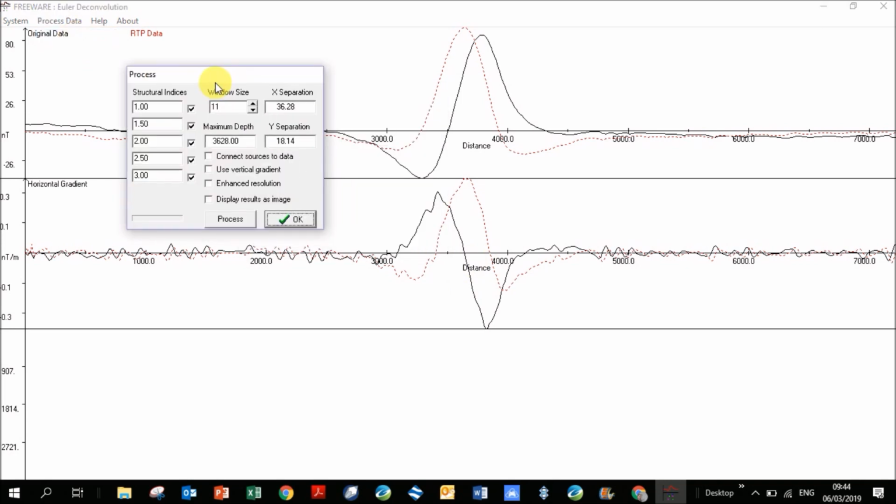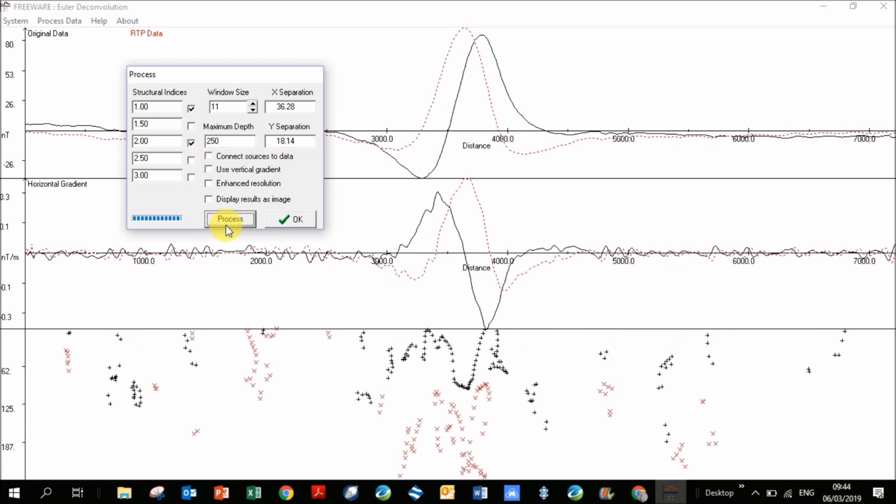So I know it's most likely a dike, but you could always leave a higher structural index of 2. A dike should be 1. We'll leave 2 just to see what it looks like. Let's click process. You can see it's displaying down to 3,600 meters, and it's only got solutions in the shallow region. So let's change our maximum depth display to just be 250. Click process, and you can see if it was a sphere, it's putting it a lot deeper.